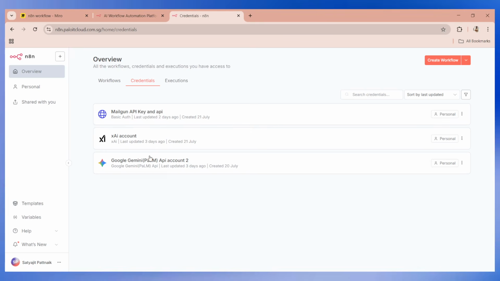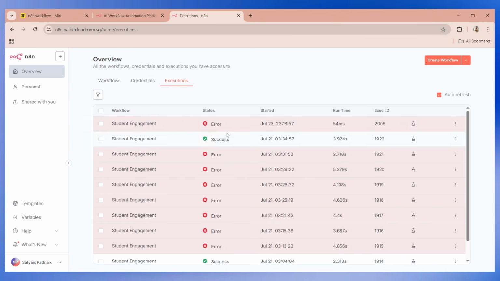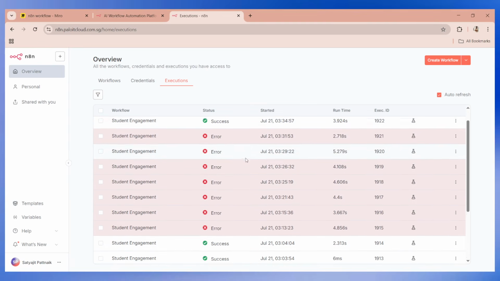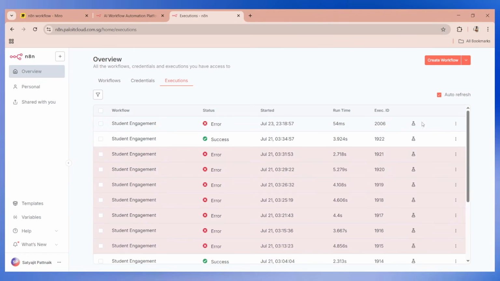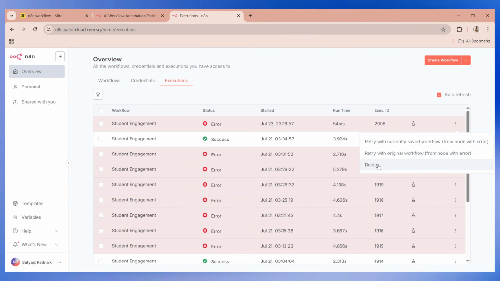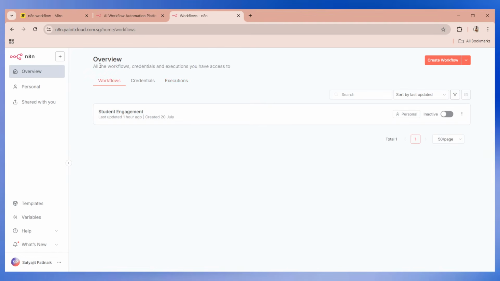So that's why you can see all of these credentials are saved here. These are all personal credentials, right? And executions are nothing but different node executions. It's like an overall report card where you can see which one was successful and which one had failed. You can always click on this to retry if you want to, or if you want to delete it, you can delete it, right? So this is basically a dashboard overview.